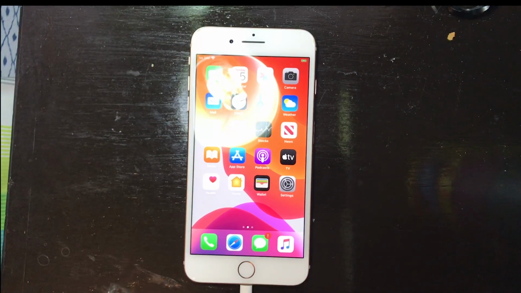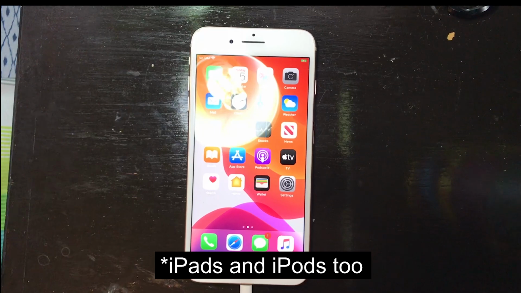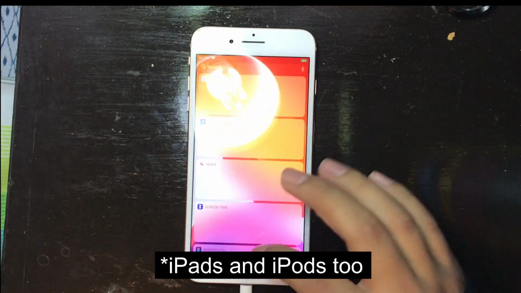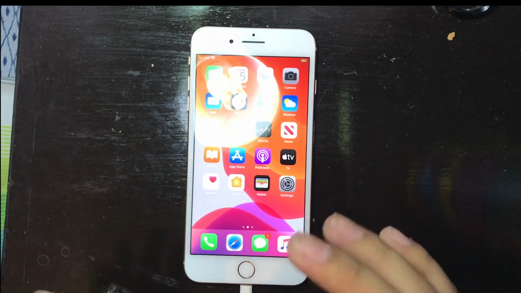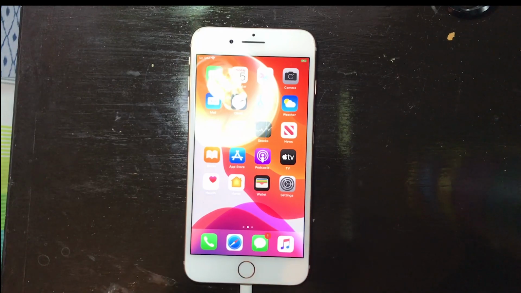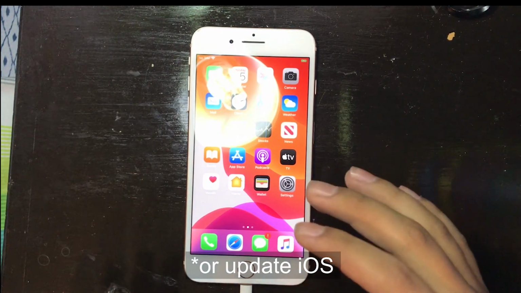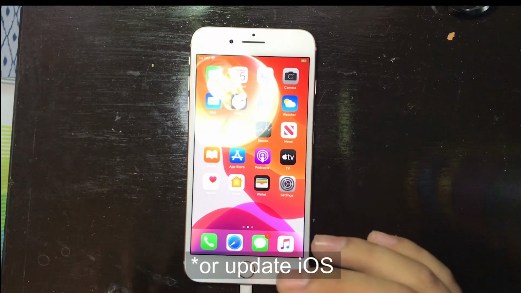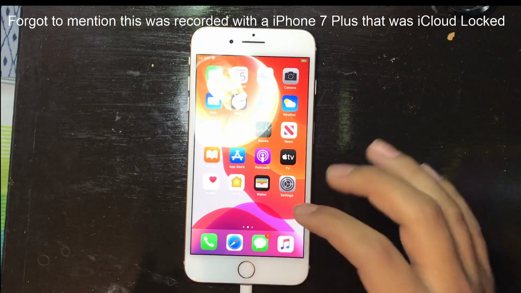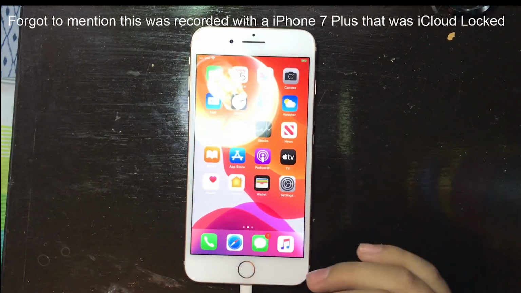But there you go, guys. That is how you bypass the iCloud lock on an iPhone. As you can see, it's functional. Now, this is not a full unlock. I will just do that disclaimer. This is not a full unlock. If you reset the phone and it contacts Apple servers again, it will come back. So don't reset the phone if you want to keep your functioning iPhone.